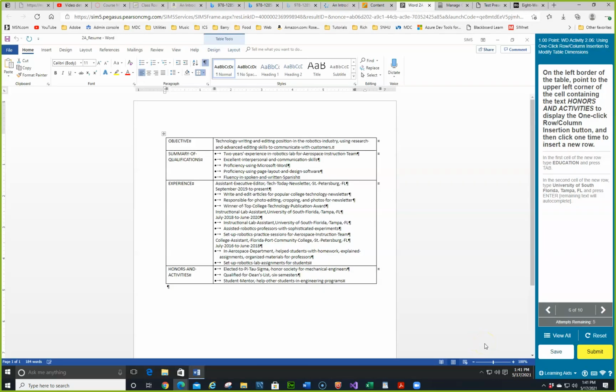On the left border of the table, point to the upper left corner of the cell containing honors and activities to display the one-click row column insert, and click one time. So we're going to go, here is honors and activities. It's a little tricky to find, so just go on the border here and go to the left. You see a little circle, and there it is with a plus, and then you click on that. So that will automatically add a new row above.